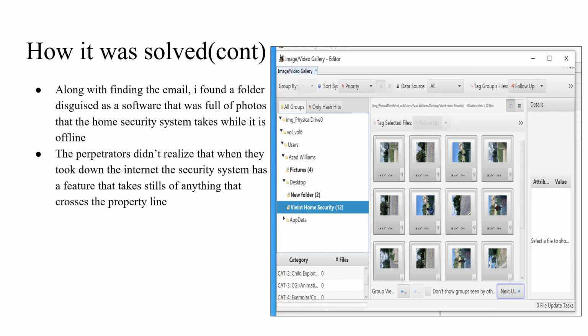Along with finding the email, I found a folder disguised as a software that was full of photos that the home security system takes while it is offline. The perpetrators didn't realize that when they took down the internet, the security system had a feature that takes stills of anything that crosses the property line.